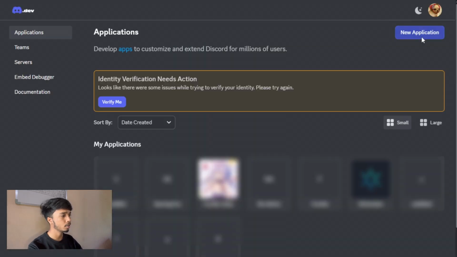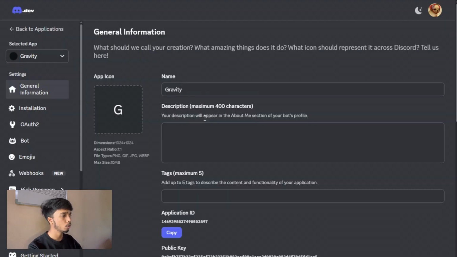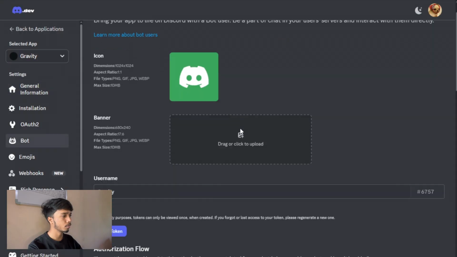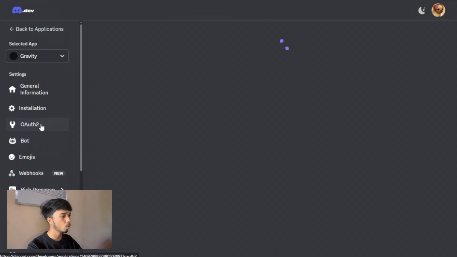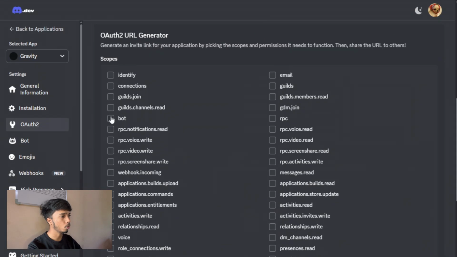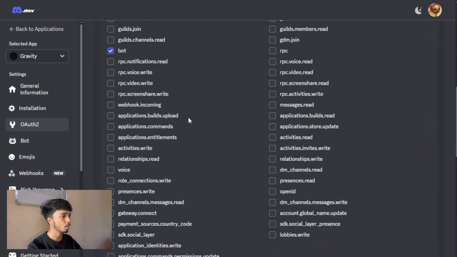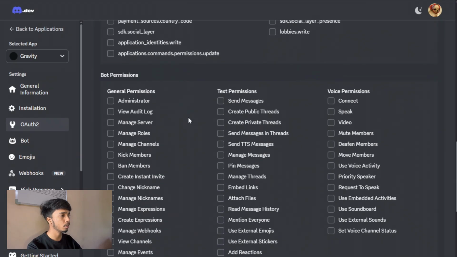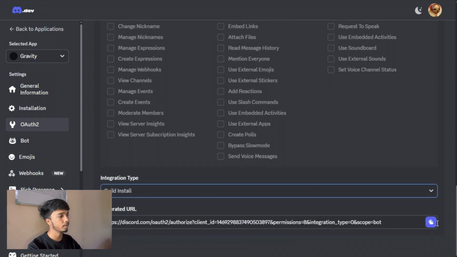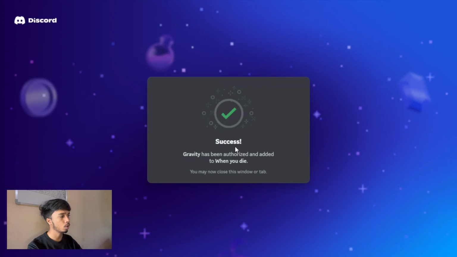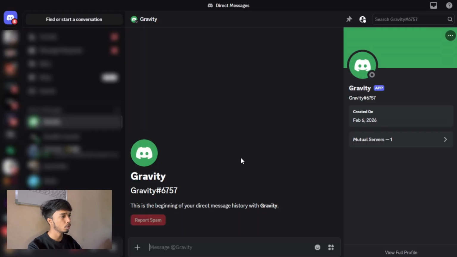Click on new application and give it a name. Go to the bot section on the left. Enable message content intent. This is the required part. Now go to OAuth2 on the left. Select bot under scopes. Under bot permissions, I'm selecting administrator since this is my private server. Copy the generated URL and paste it in a tab to install the bot on your server. Go to the Discord server and check that the bot is online.